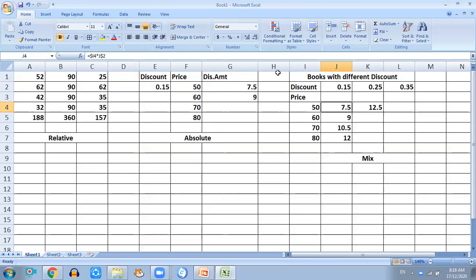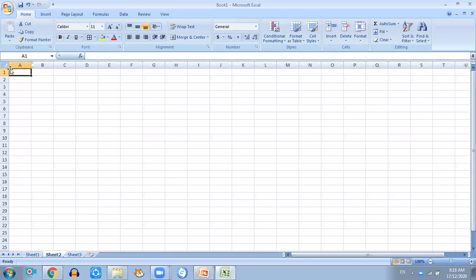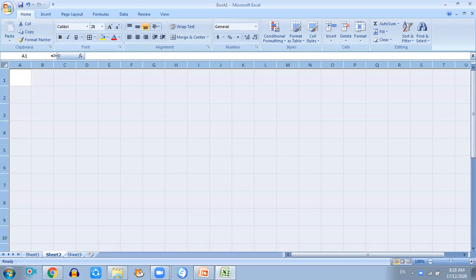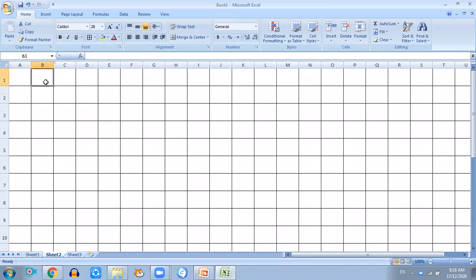Let's go for the next point, that is data sorting. For data sorting, we need to type some table again. So for that, I'm going to make a new sheet, and a little bit increase the size of the column so it would be easy for you to watch and understand the numbers. Here I'm going to sort, for example, I'm typing the numbers 3, 2, 1, 4, 8, 0.